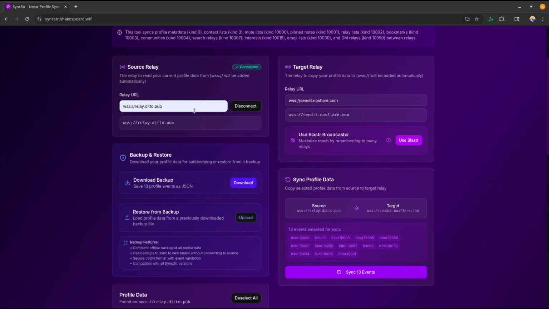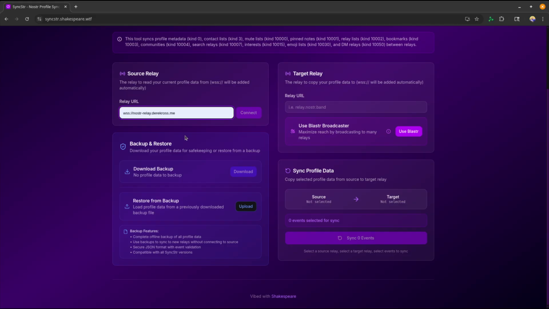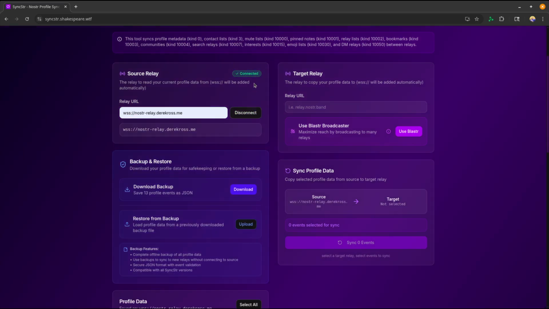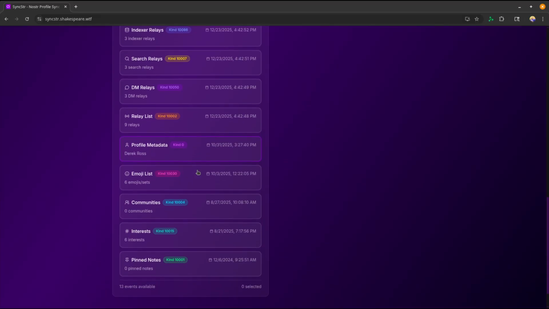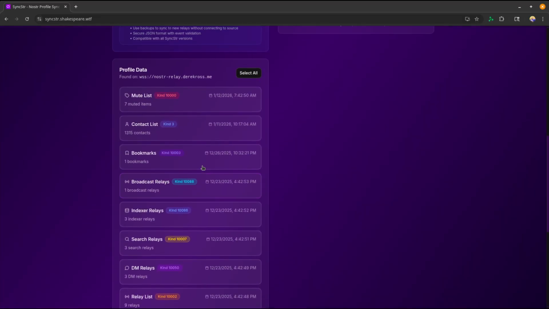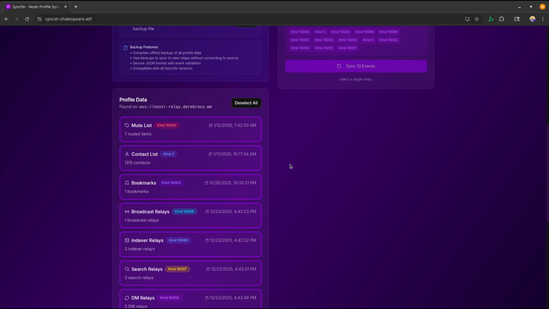You can do this for multiple relays if you think you have different profile data. So let me hit disconnect here and show again. I'm going to connect to my personal relay. I'm going to hit connect. It says it's connected. Found 13 profile events. Okay. I'm going to go down here and say, yes, this relay has the most up-to-date information. So I'm going to hit select all.